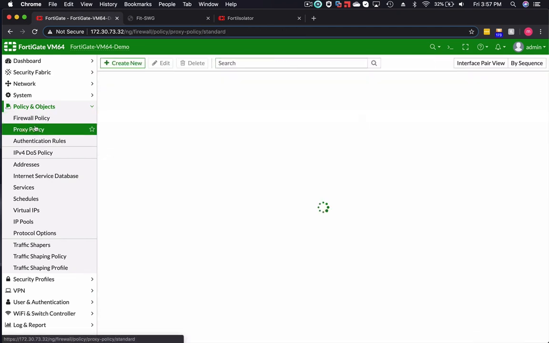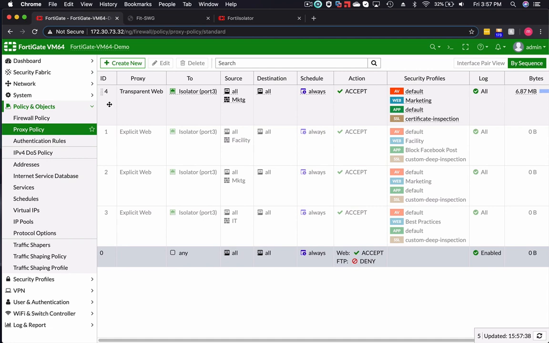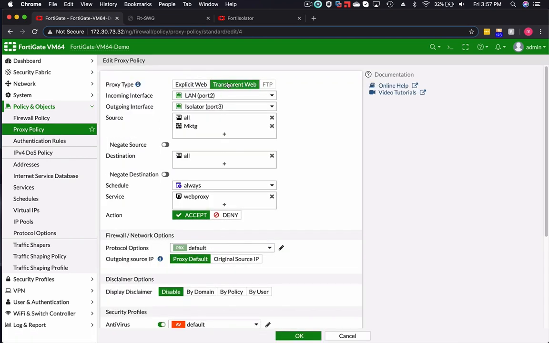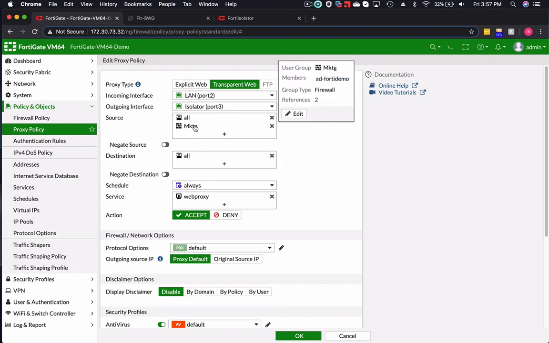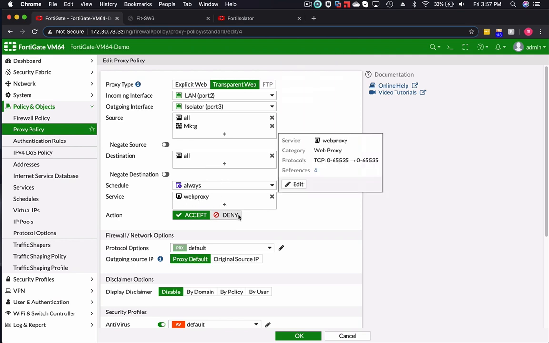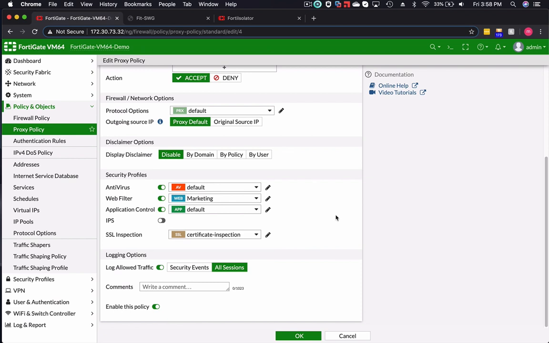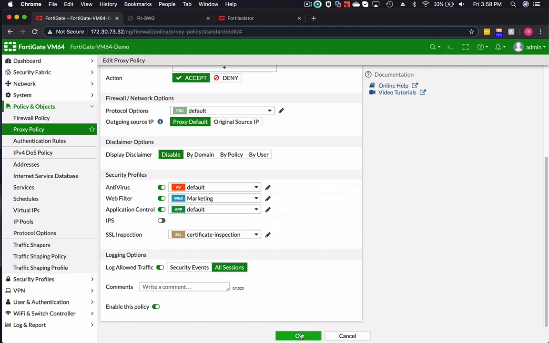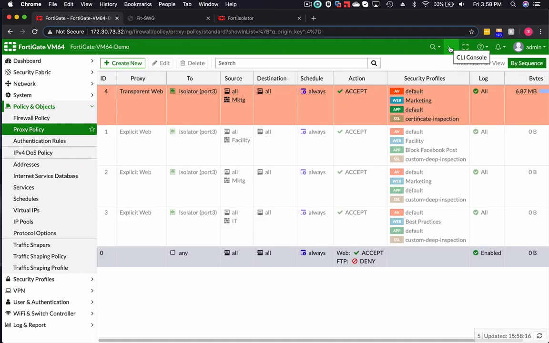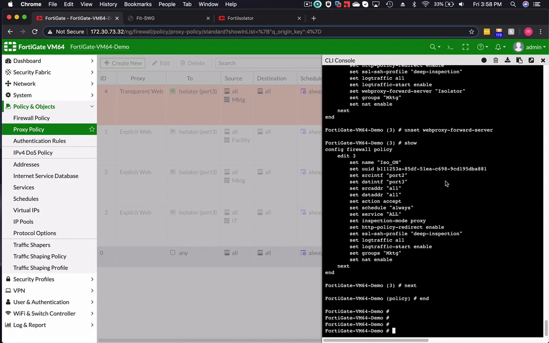We'll go to proxy policy next, and I've created one already for transparent proxy. As you can see here, again, same ports, LAN and then WAN. And I've also added marketing into this one just to show you the authentication for the marketing group. Again, all web proxy, and we're going to go ahead and select the specific profiles for the marketing group, especially for web filtering. And again, we're doing a certificate inspection here, and that's it. Click on Save. In order to also apply the DLP policy, you would have to go into the CLI.